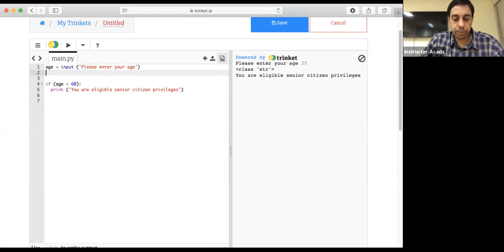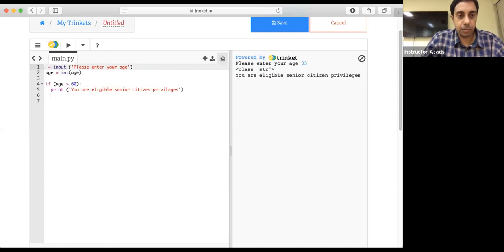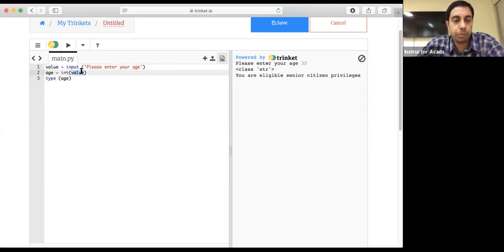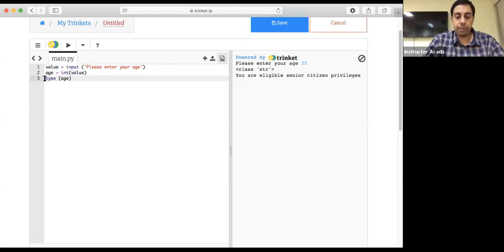So one thing I may need to do is to change the type of age from a string to an integer. Let me make it less confusing. So I'll call this value. Okay. So this code takes a user input and stores it in a variable called value, and whatever value is, we have seen earlier that value will be a string, convert it into an integer. Okay. And then I'll print the type of age, and now hopefully it should say that it's an integer. Okay, so that worked.